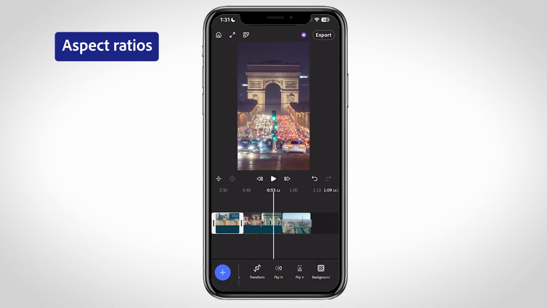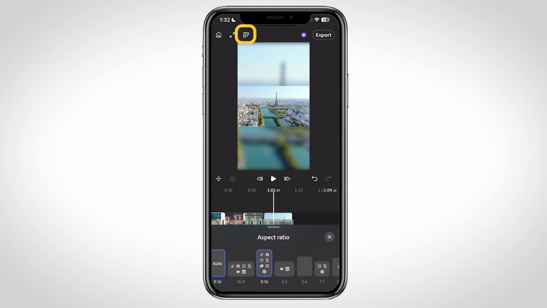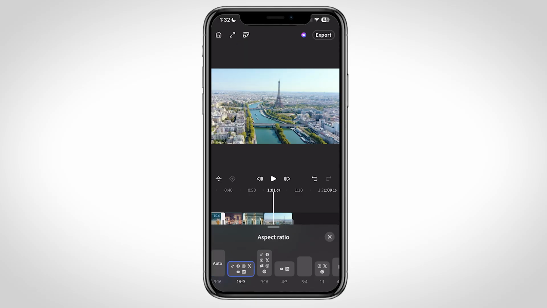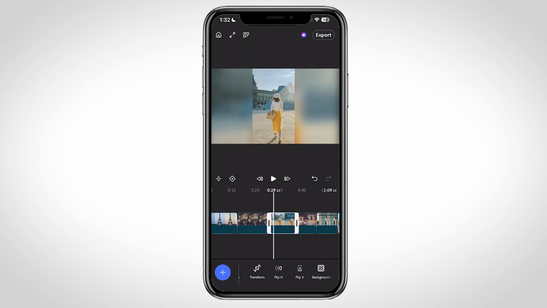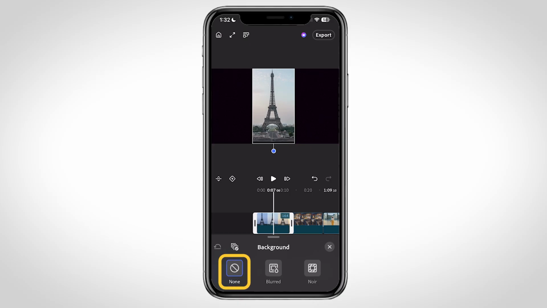Now, let's look at the top toolbar to change the aspect ratio of your project. Tap the aspect ratio icon in the top toolbar and choose a format. All clips update instantly, and if there's any empty space around your footage, Adobe Premiere will automatically blur the background to fill it. You can adjust or remove that blur from the background option in the toolbar. And that's your full toolkit for managing clips in Adobe Premiere on iPhone.